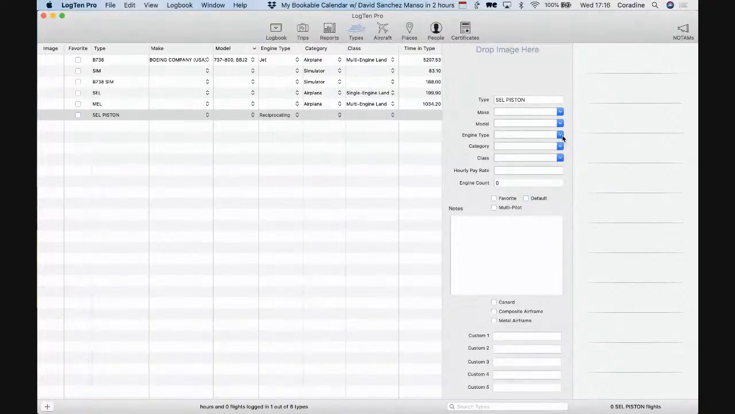There's a drop-down list where you can choose different types. So in this case, we're going to use reciprocating. Category, well, this is an airplane, so we're going to use airplane. And then class, because we're using the SEL example, we're going to use single engine land.